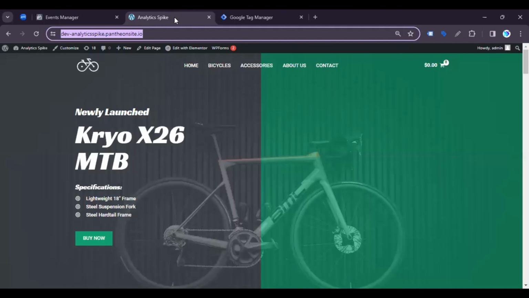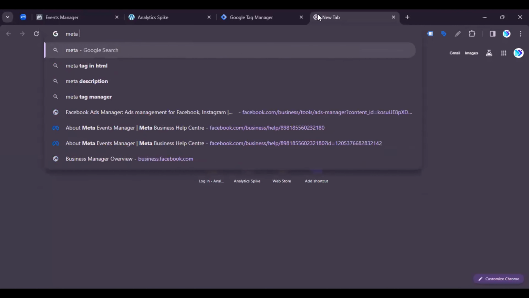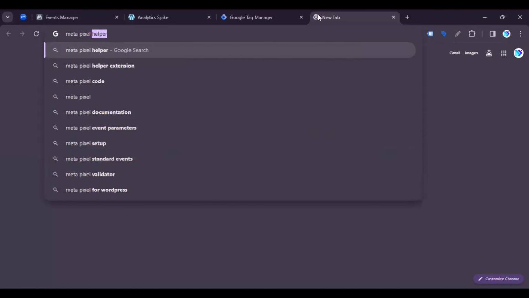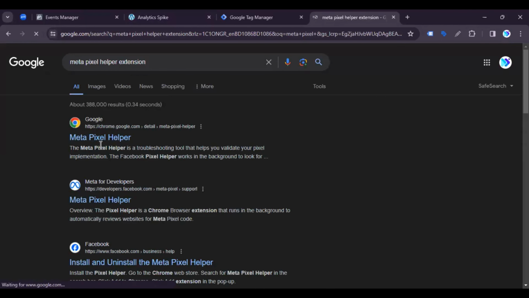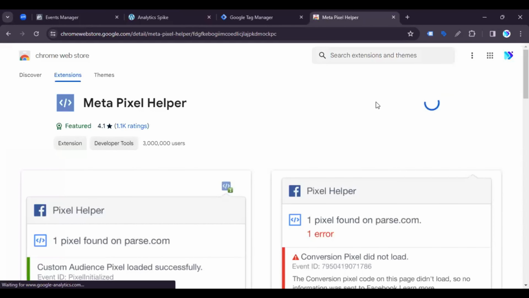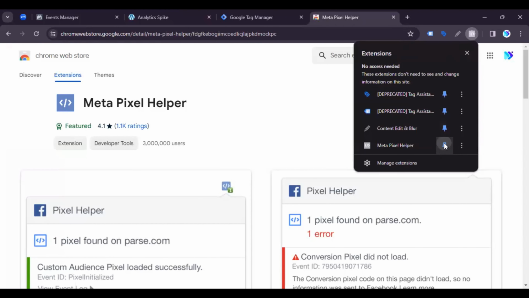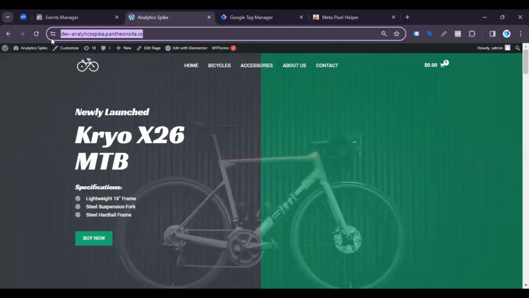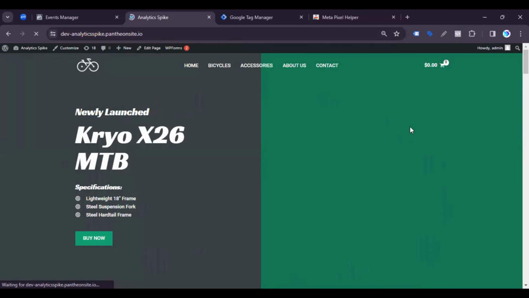Then go to your website. Search for Google Meta Pixel Helper extension. This is the extension. Then add to Chrome, add extension. Then click in, then go to your website, then reload. Refresh your website page.